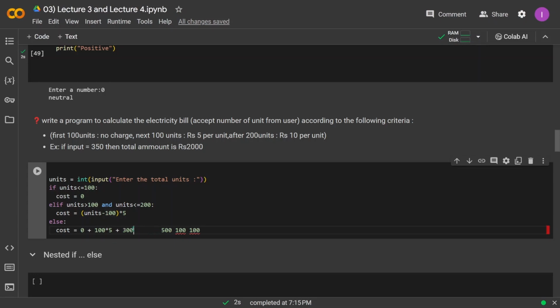So, for that 300, what do we have to perform? We have to charge 10 rupees per unit. So we will just multiply this with 10. I think you can understand from here. For the first 100 units, the charge is 0. Then for the next 100, the charge is 5.